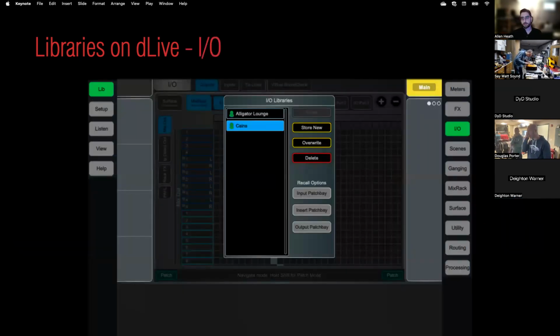And on DLive, remember we talked about IO libraries on SQ. On DLive, you have that as well. So that's something to keep in mind. And it's even more sophisticated than the SQ IO libraries. So you can actually have input patch libraries, output patch libraries, and also insert patch libraries. So if sometimes you're using Waves plugins and sometimes you're not, you can use libraries to quickly swap back and forth between having your inserts patched or not patched, or having the order of the inserts patched differently. You can use input patch libraries to quickly do that.